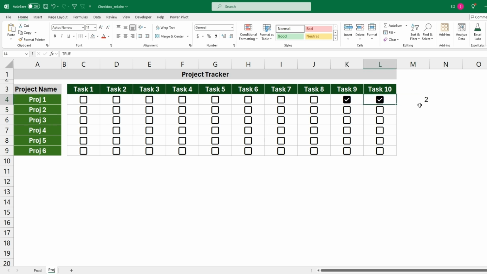So we can see when we select 2, that number changes, and it will change with whichever ones we select. So we can copy this formula down, and it will check all these different rows. So we know that there's 10 tasks. So we want to see out of 10 how many are completed.